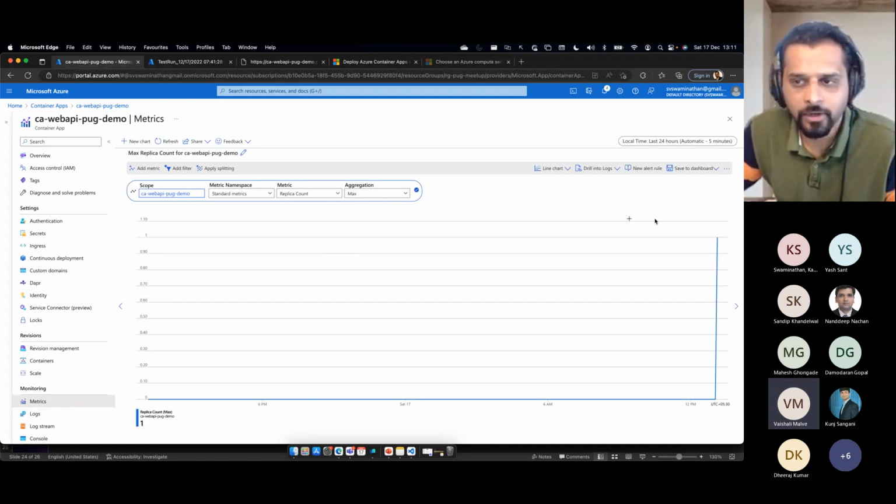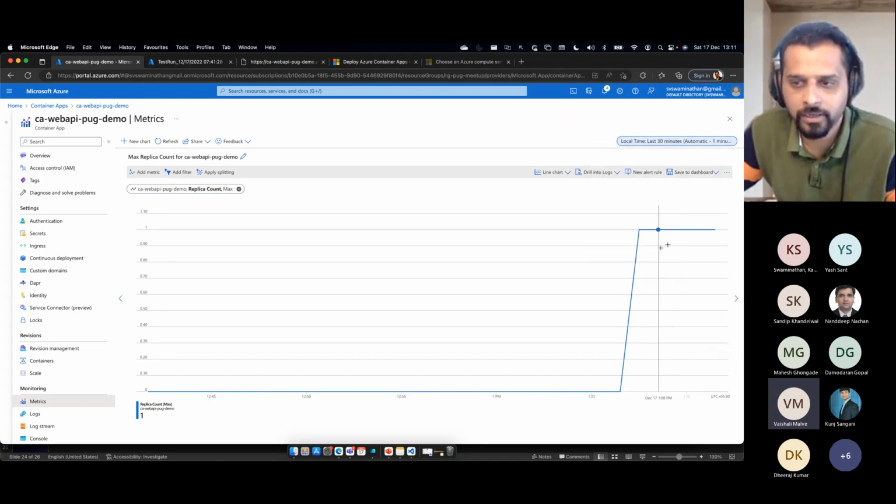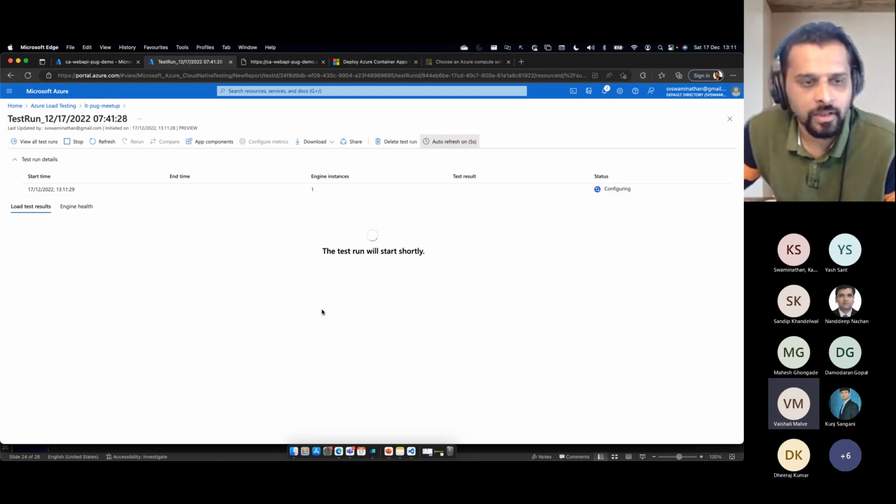And after the minute or so, if you go here and take a look at our number of instances, it should automatically go up as the tests run, basically. It just has to start.